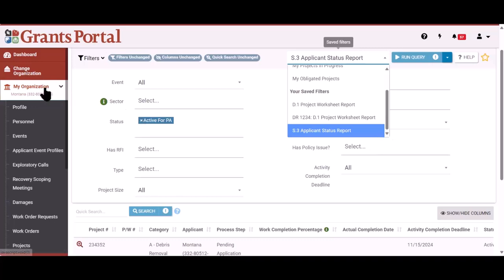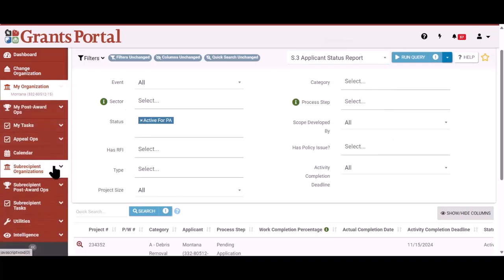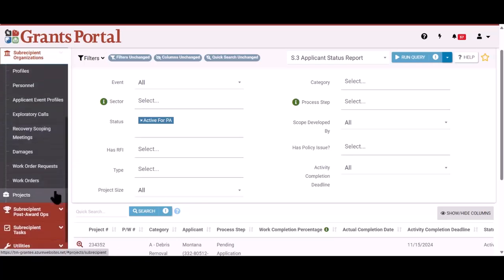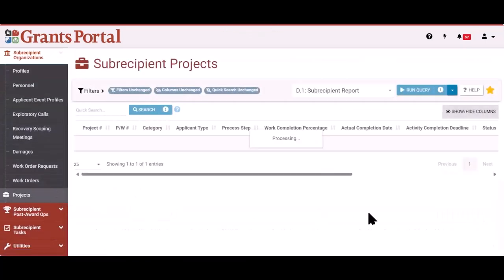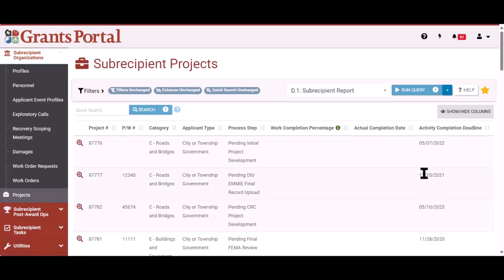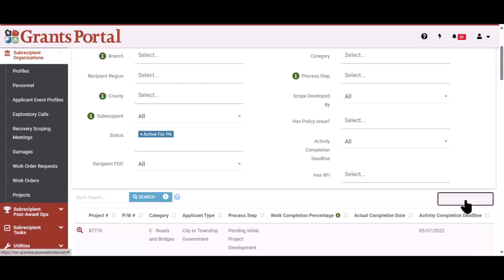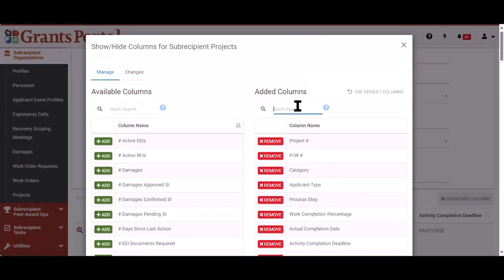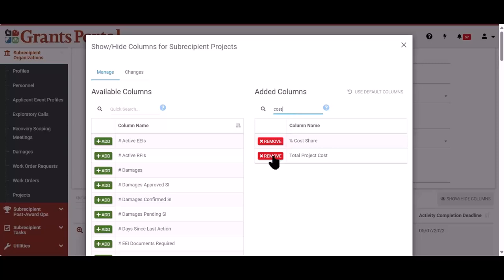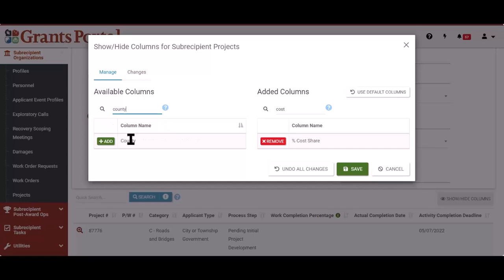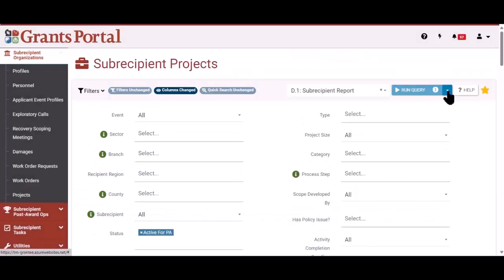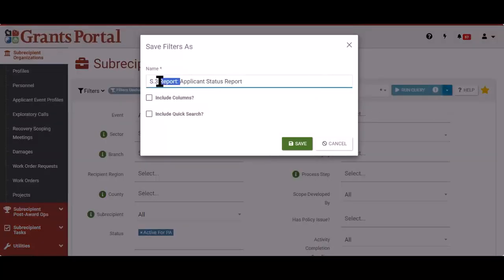If you wanted to do that for your applicants, you could go down to subrecipients, go to projects, and complete the same process steps using the show hide columns. So I'm already at the D1 subrecipient report. Open up those show hide columns, remove total project cost, and add county. And save. Then save that filtered list. Include my columns and save.